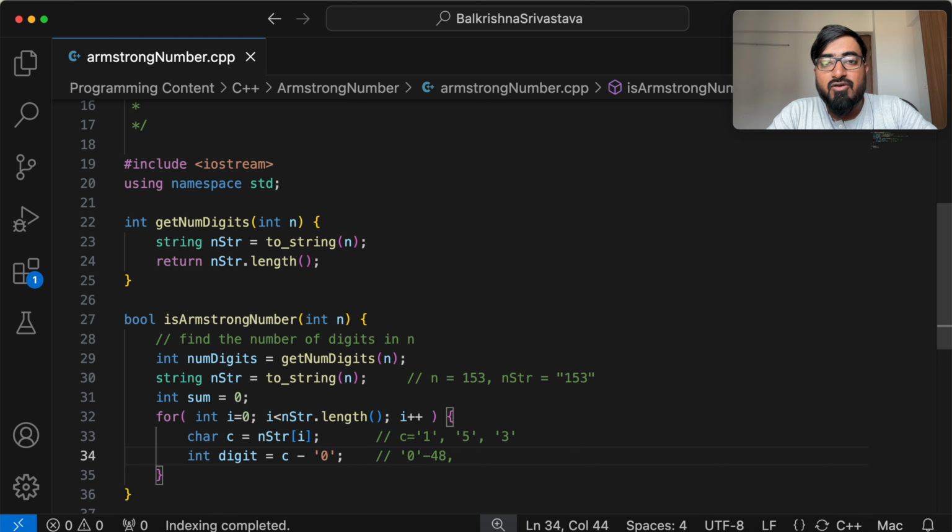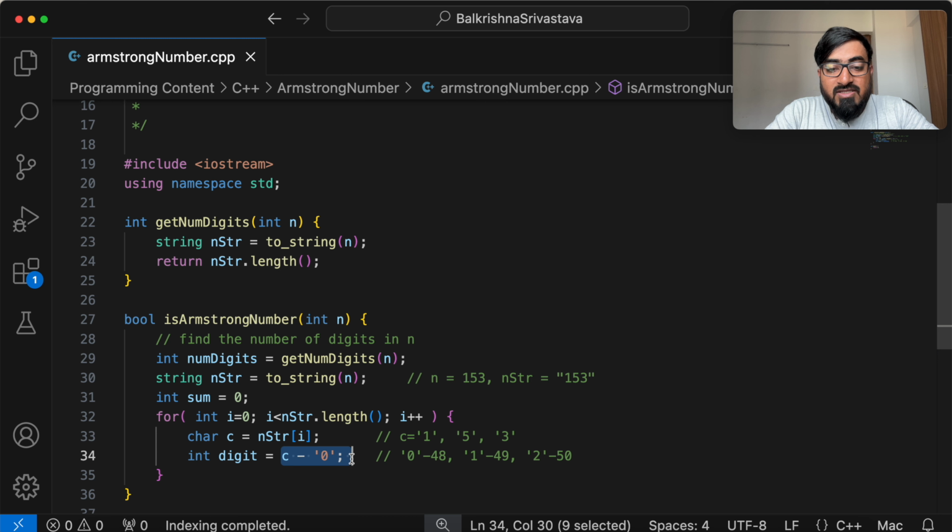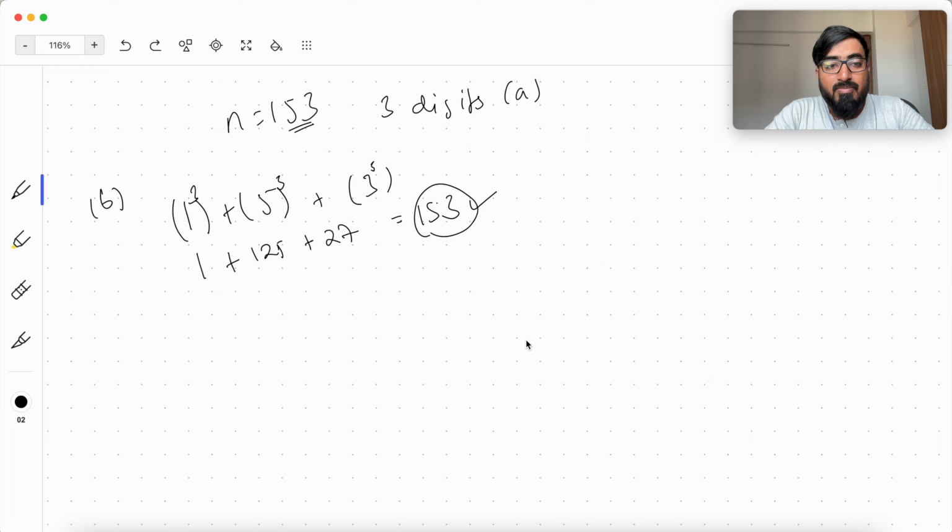ASCII values, as you know, are integer constants associated with each character. So '0' has ASCII value 48, similarly '1' has the next, which is 49, then '2' has 50, and so on till the digit 9. So when you do c minus '0', and suppose c is the single character '2', I need to extract the digit 2 out of this. So c minus '0' will be 50 minus 48, which is equal to 2. Okay, we have the digit.